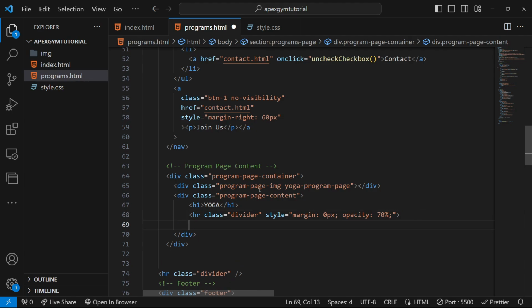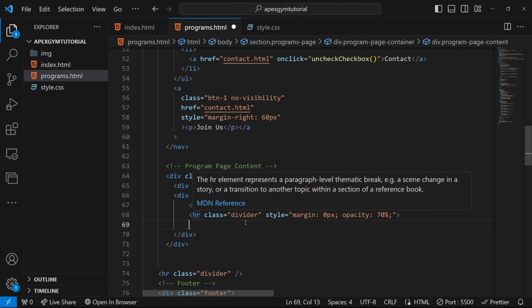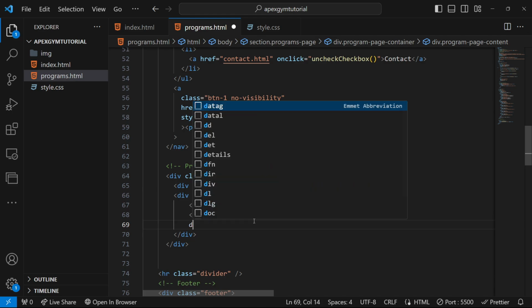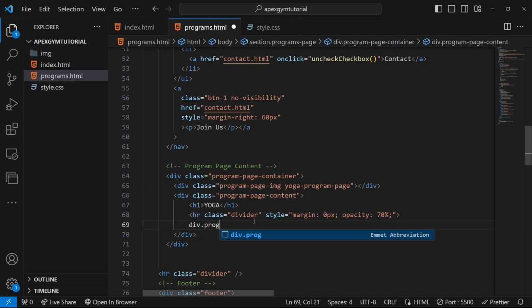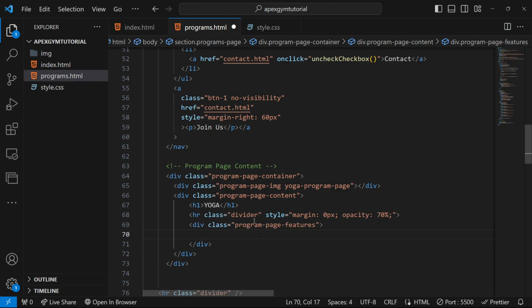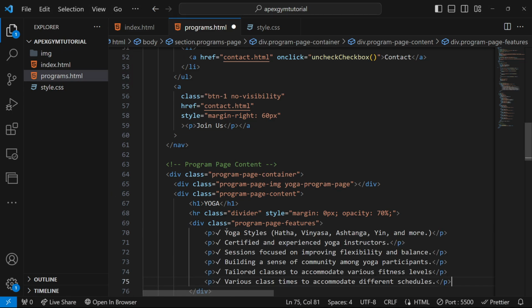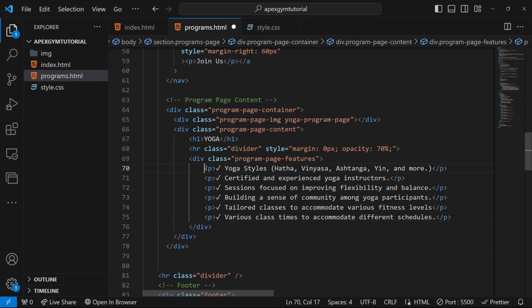Now just below under the hr, let's create a div with a class of program-page-features. And what we need to do is list down what is the feature of your programs. For me, it's yoga styles, certified yoga instructors, blah blah blah.